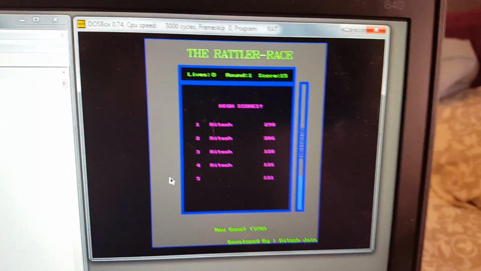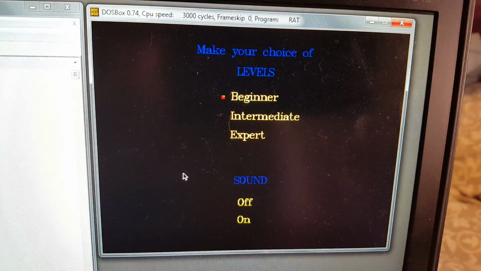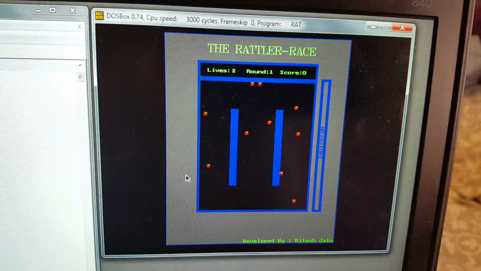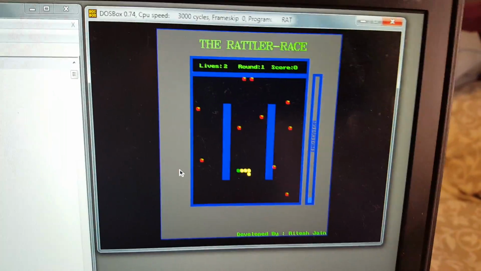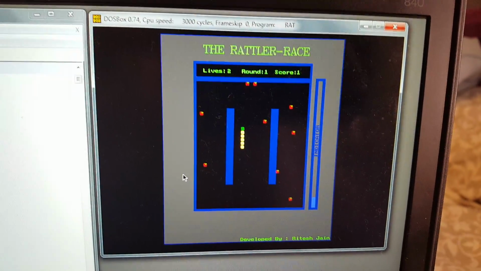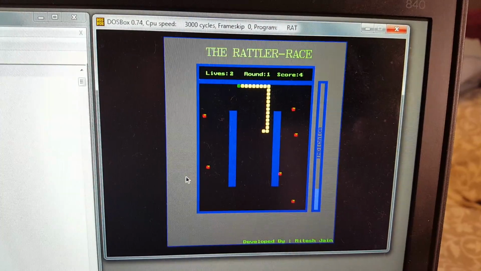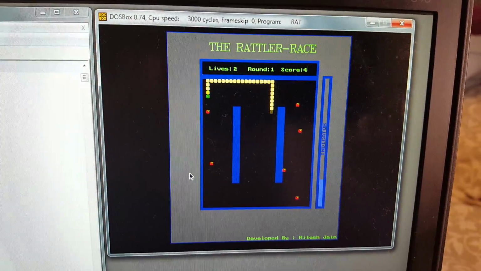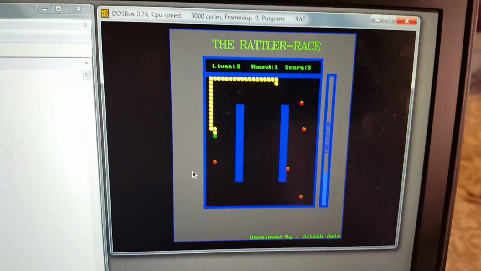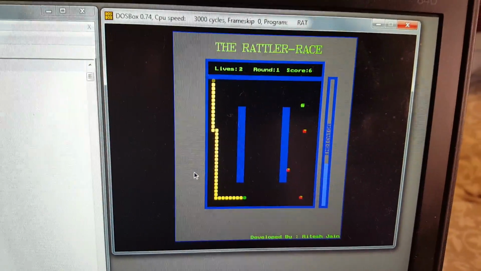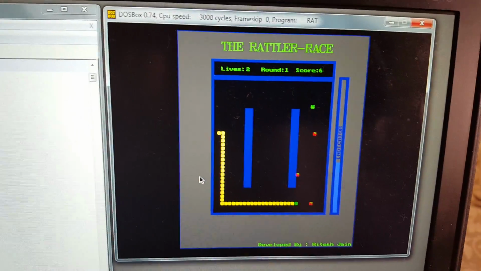Okay, I'm gonna try the easier level. Beginner. I'll start at beginner and see if I can at least finish one round. Okay, it's moving much slower now. Of course, I will get less points, but at least I can finish one round. I believe I created nine rounds, and at that time in college, it became a big hit.